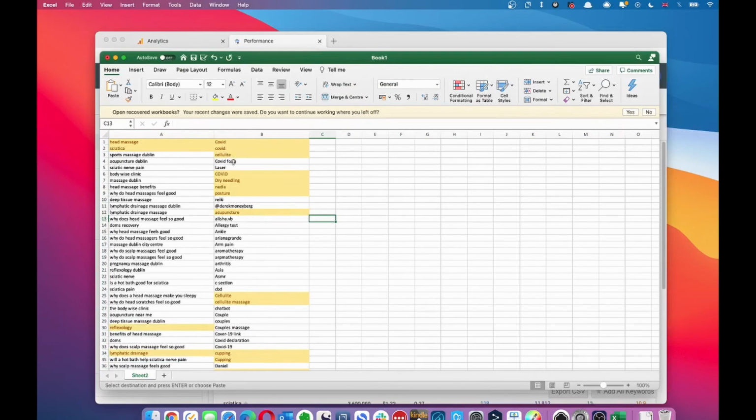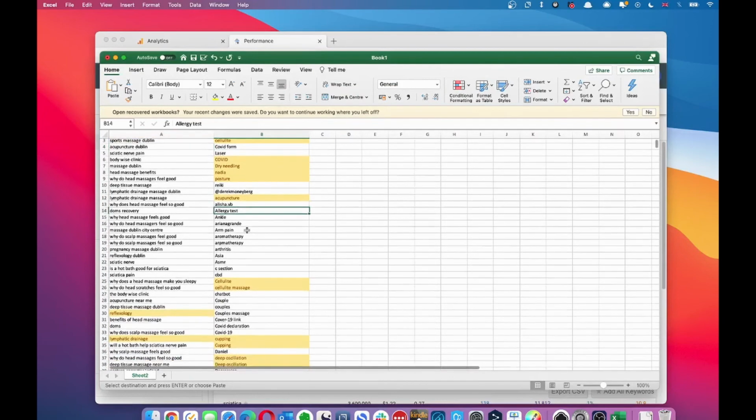Look on the Site Search Terms column for topics that you don't cover on your website. From there, you can do further keyword research on interesting topics.